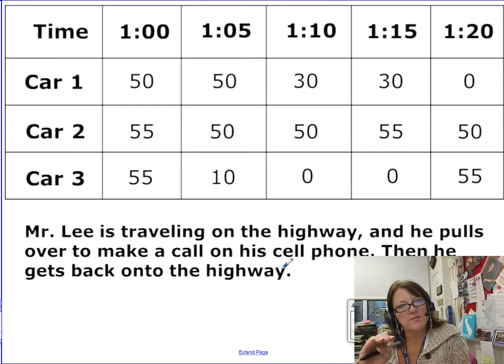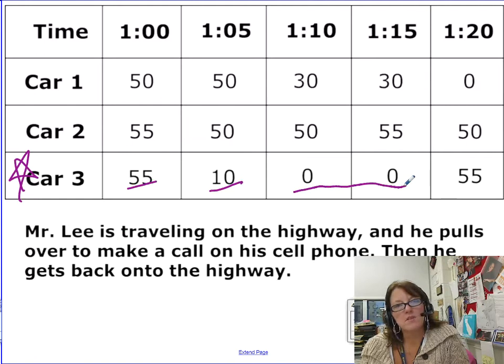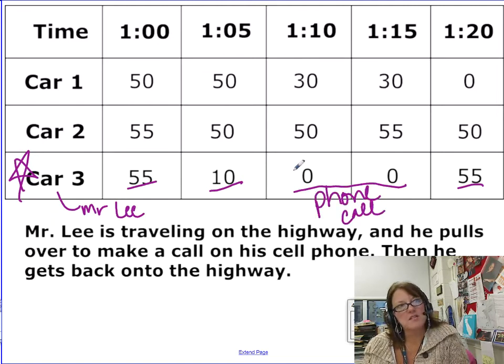All right, now which one of these cars fits this situation? So he's traveling, he pulls off, stops, makes the phone call, and then resumes traveling again. So as you look through each of these 3, which one works? And you should pick, ding, ding, ding, looks like car number 3. We're traveling, we slow down, stop. That's when he's making the phone call, and then he's traveling again. Car number 3. All right, so you can just put on your notes here that this one is Mr. Lee. Okay, and right here, this is where he's making a phone call. All right, that makes sense.